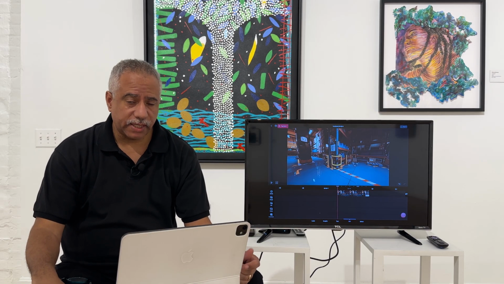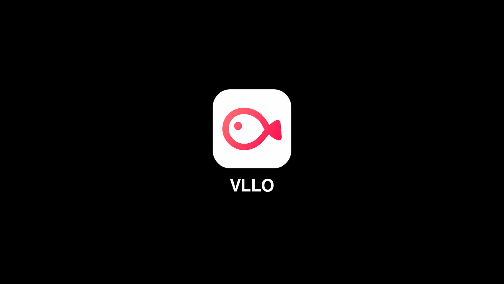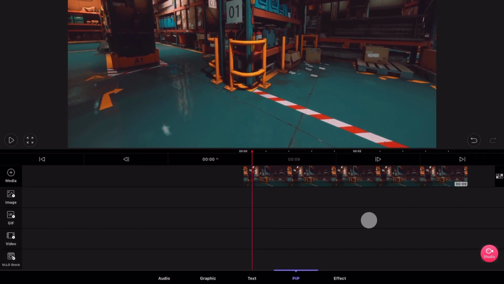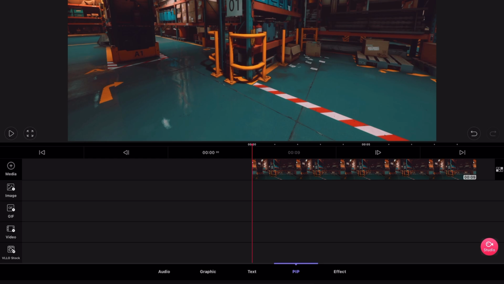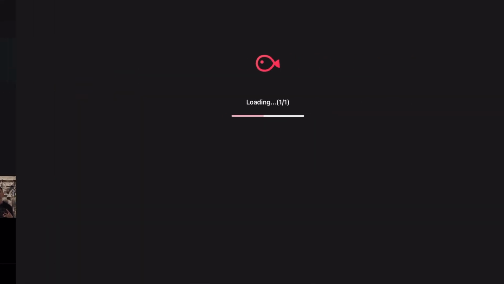The next application that's also free for iOS is called Velo, V-L-L-O. Let's take a look. In Velo, you can see I've also added a base layer. You're going to also choose an option to add an overlay. In this case, you're going to select PIP, also known as picture-in-picture. You're going to then select video, and you're going to choose one of your green screen videos. In this case, I'm going to choose a slightly different figure.